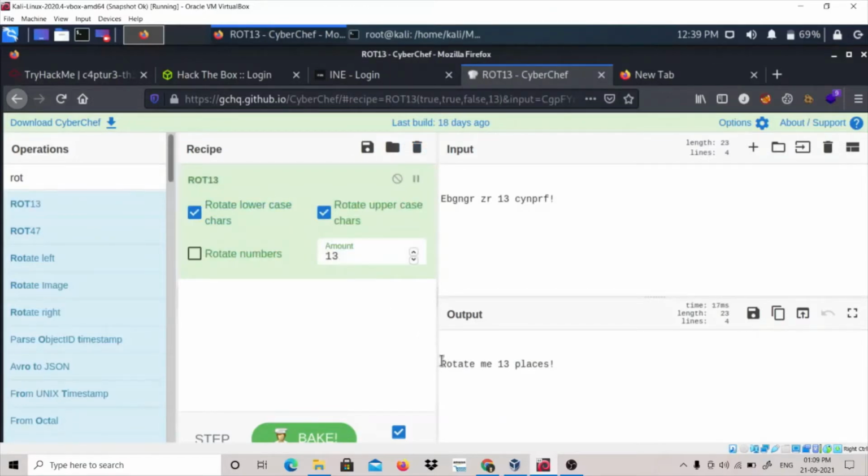I told you ROT stands for rotation cipher, and when I see the number 13 in it and some alphabets, the first thing that came to my mind was whether it is a rotation cipher or not. So it is a rotation cipher.